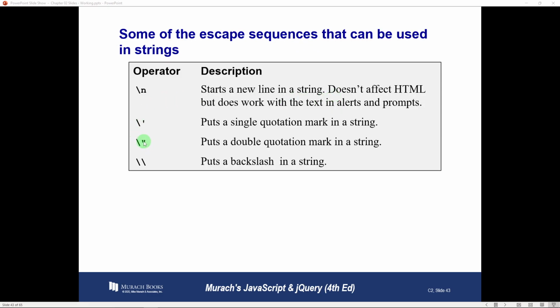If I use a backslash in front of it, it says this isn't the end of the string. I actually want to see a real double quotation mark. Or I actually want to see a real single quotation mark. The same thing goes if I use a backslash. If I want to see a backslash, since backslashes indicate that these are escape characters, I have to use two backslashes to say, no, I really want to see a backslash. That can get a little confusing. We'll see that in some examples.